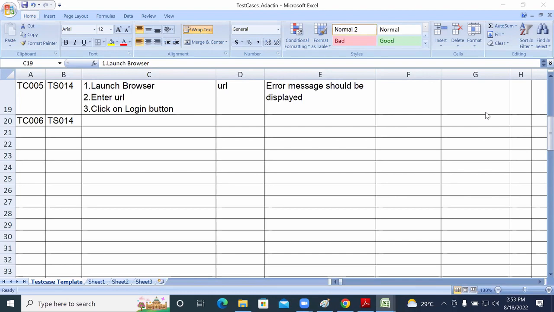Wrong password you have already done, right? Both are empty, already done. No, that is already done, right? Entering valid or invalid is a different thing. You are entering the username, the password is blank, that is one combination. You are entering the password, the username is blank, that's it.